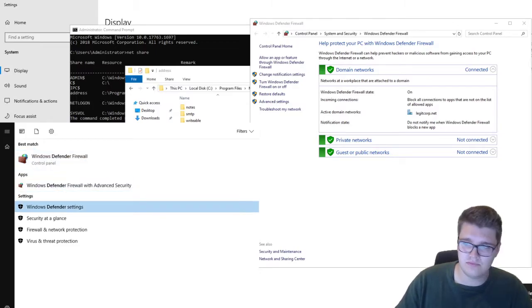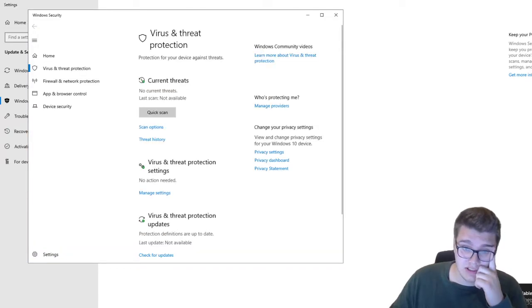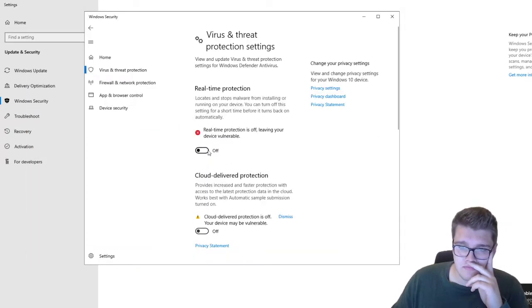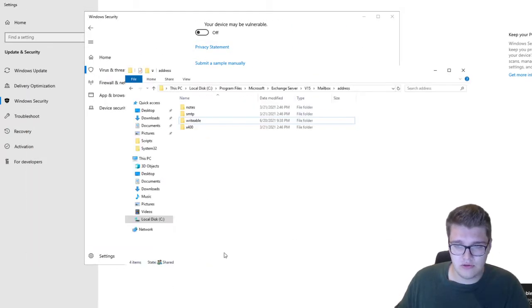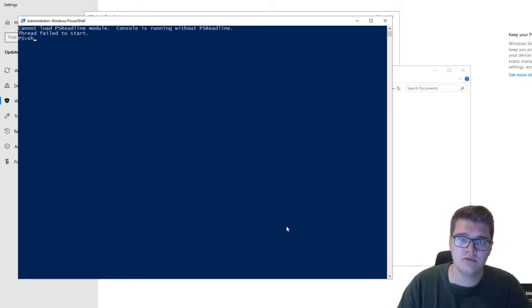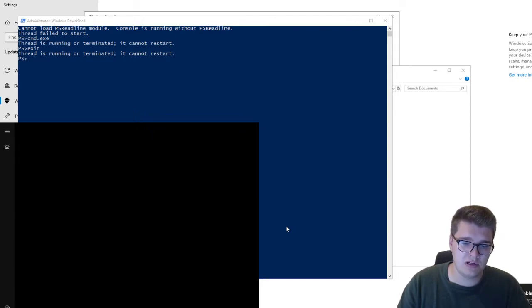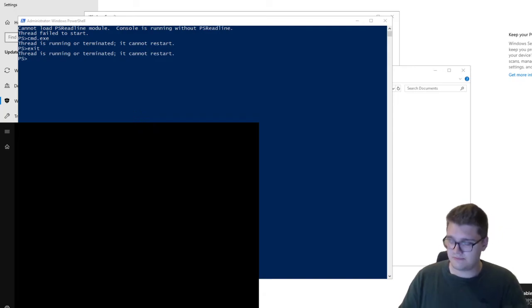Defender virus and threat protection, I should have that disabled, right? Yeah, it's disabled. So I see no reason for SharpShares to get deleted, but you know, you never know. SharpShares, oh come on. Oh my god. What is happening here, DC? Jesus Christ.